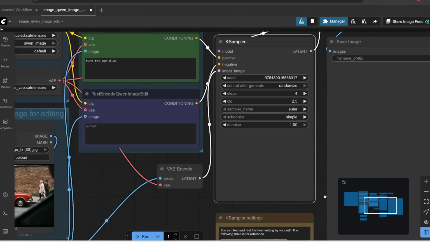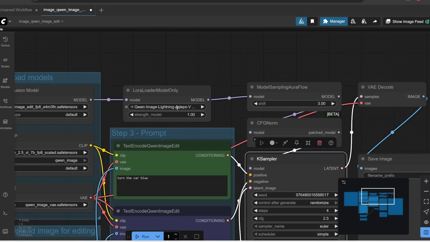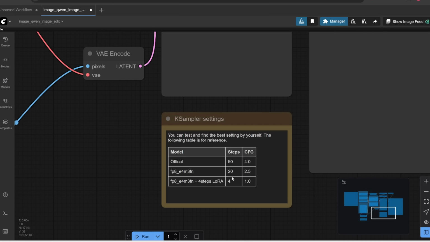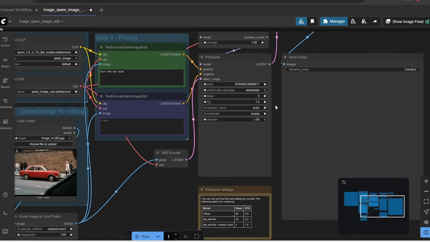Now, note that there is a note down here which recommends the optimal settings you should use depending on whether you use this 4 steps LoRA over here. Because we've enabled this node so it can run faster, here it's saying we should set the step count to 4 and the CFG to 1. So going back here, indeed the step count is 4, and then let's also set the CFG to 1. And that's pretty much it.